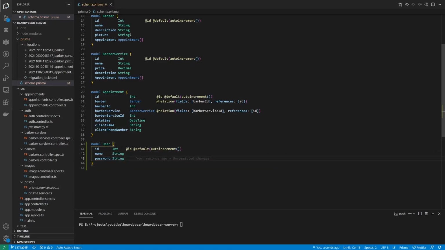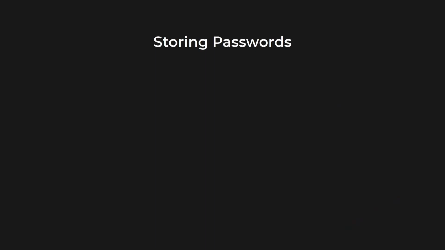For every user we'll need the name and the password. But storing passwords in plain text is a big security no-no. Main reason is that if the database is compromised, we don't want to put some of our users at risk. And I'm talking about people that use the same password for everything, so basically everyone. That means we have to be smarter.